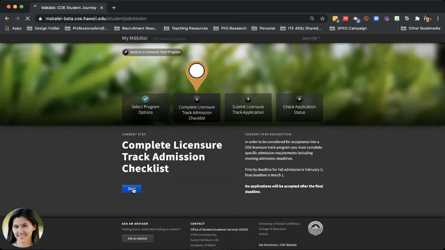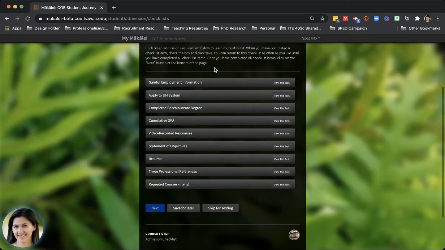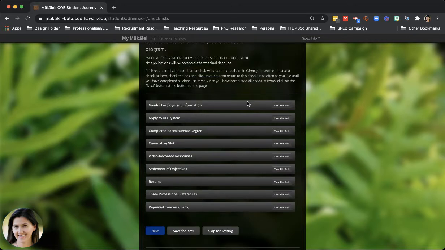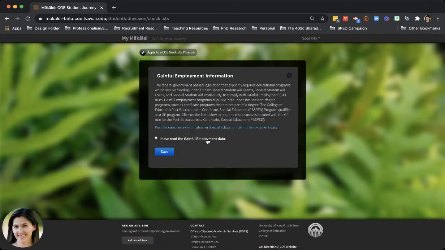Okay, so the main thing that you're going to need to do is complete this licensure track admission checklist. So here's all the things that you need to make sure are completed in order to submit your application. So the first one is just because this is a certificate program, so it's required by the university that the certificate proves that it actually leads to something related to employment. So if you want to, you can click on this. It just shows that, yes, this is a certificate and it leads to teacher licensure, therefore you can use it to get a job. So just make sure that you've read this and you understand this and push save.